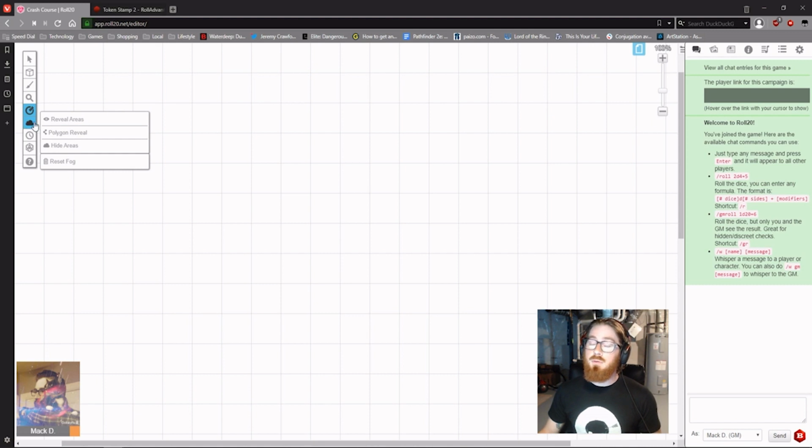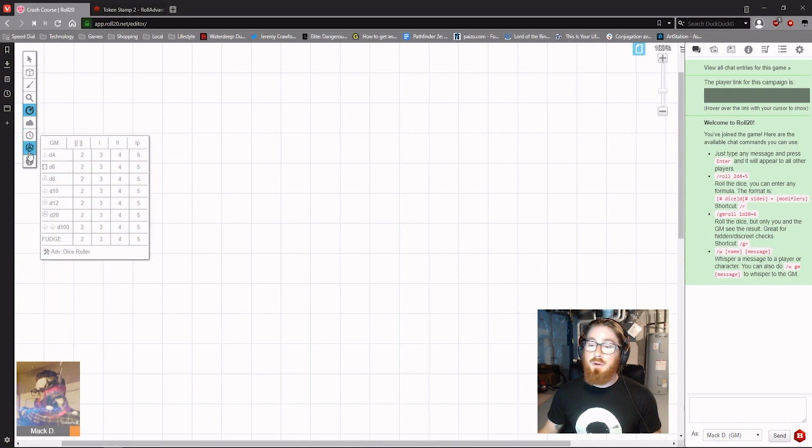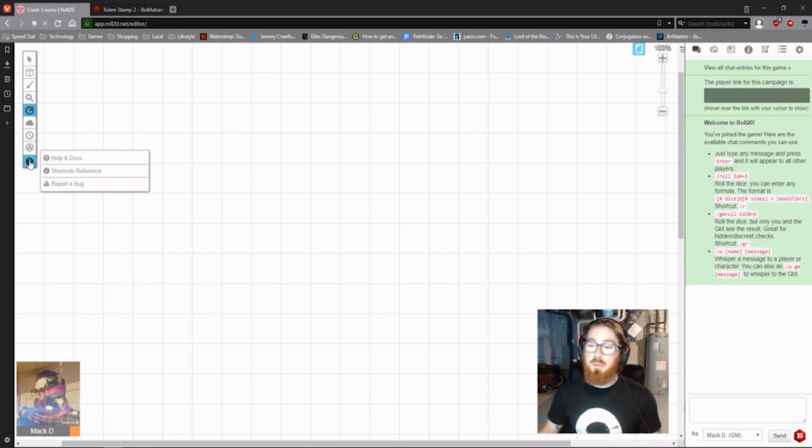There's also this tool, which is the hiding areas in the Fog of War tool. There's the turn order tool. There is the dice roller and help. But for now, we're just going to focus on a few things at a time.